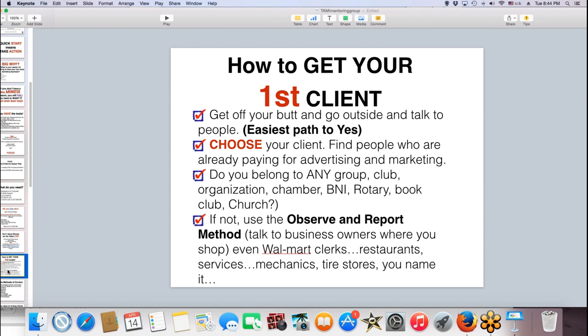Make sure that you look at your own life and the groups you belong in, the clubs, the organizations, the chambers, Business Networking International, Rotary Club, Kiwanis Club, book clubs, meetups, church, Facebook groups. Business people are all over the place. And if you already have a relationship with people, then it's a lot easier to create that rapport and open the door.